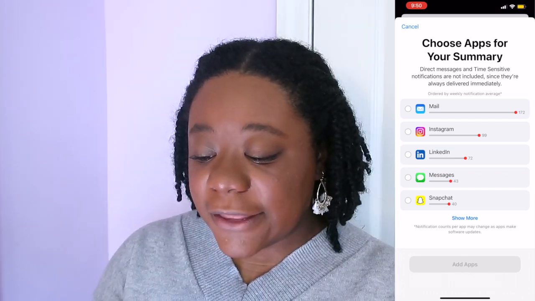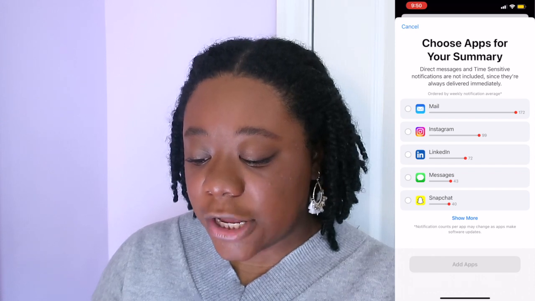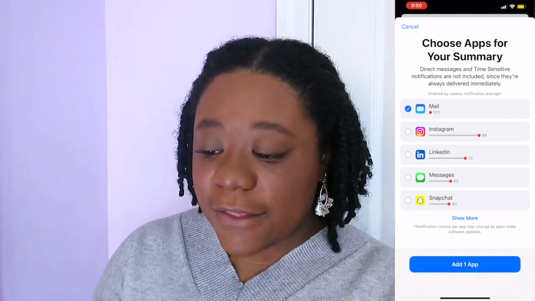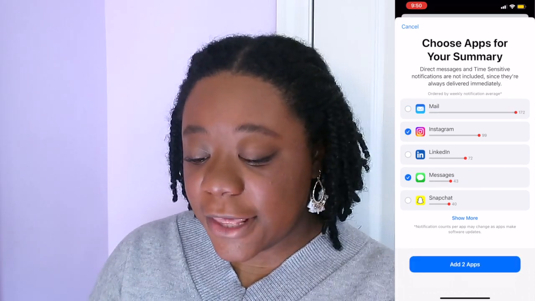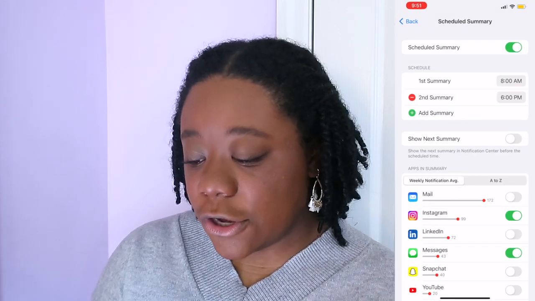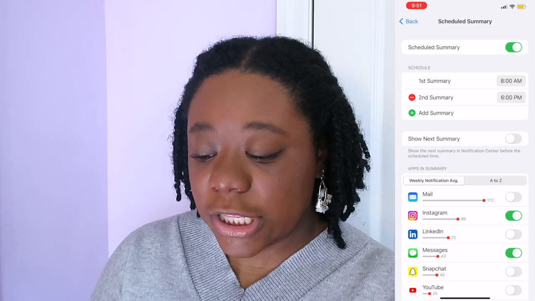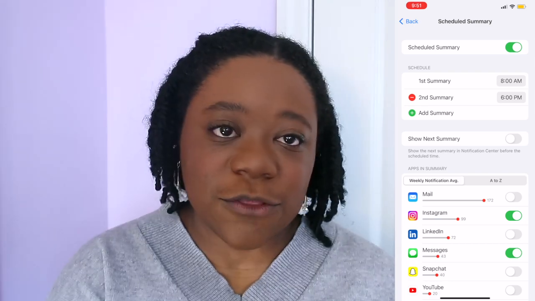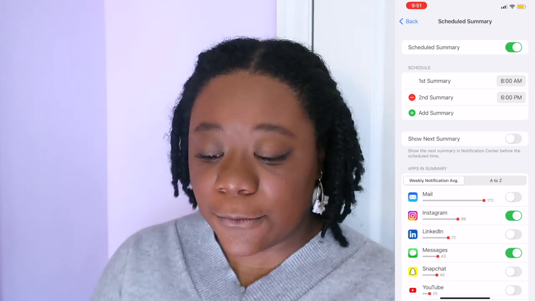So I can decide, let's say I want notifications for Instagram and messages. So I add those two apps, and then I put when I want to have them notify me. So let's say the first summary is at 8 a.m. So you have that and you turn on notification summary, and then it's just gonna let me know all my notifications and share them with me at those two times.